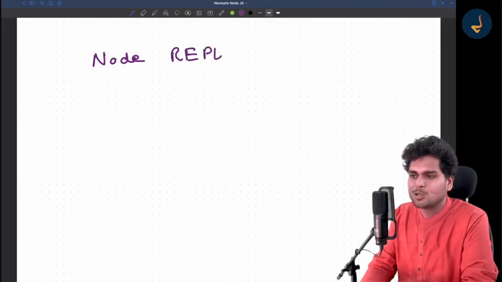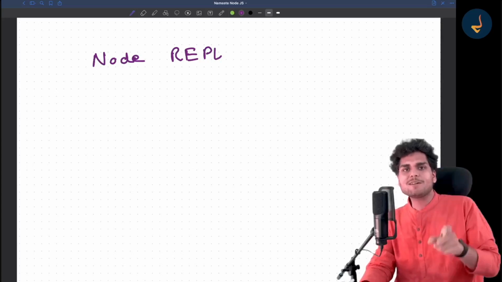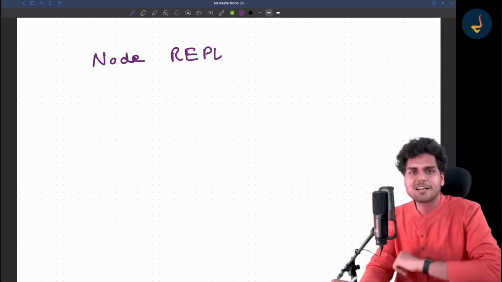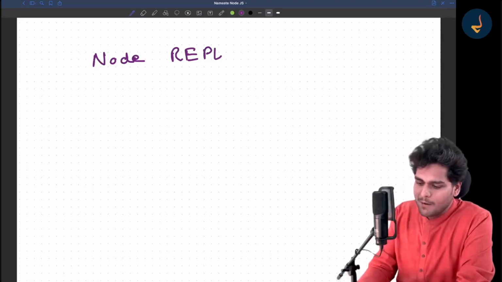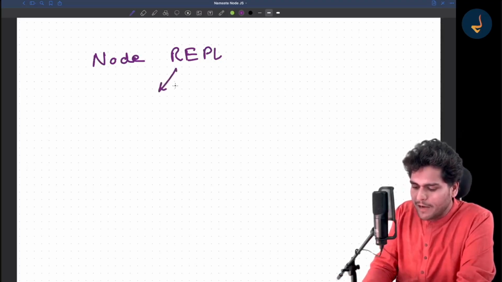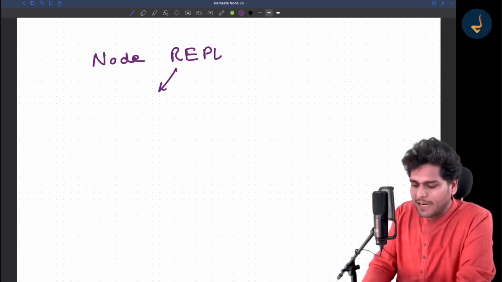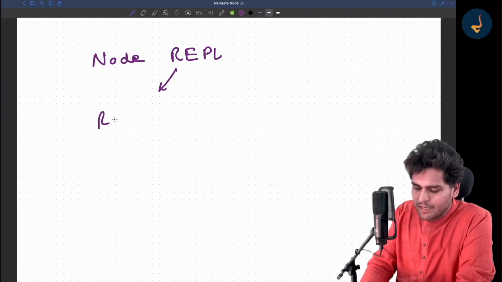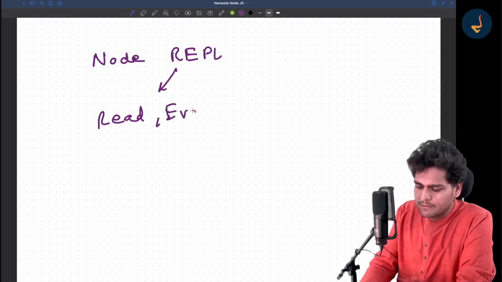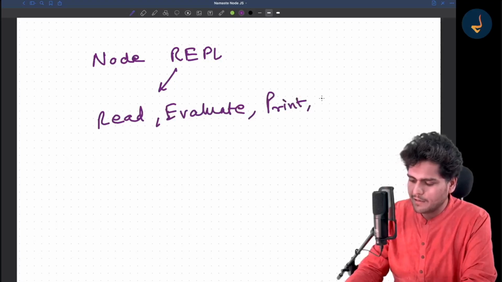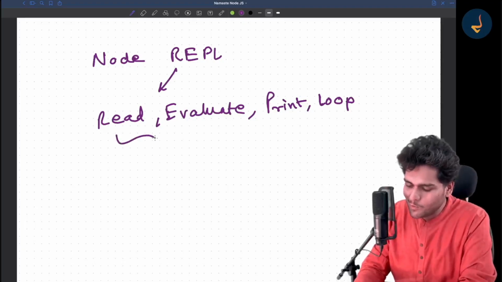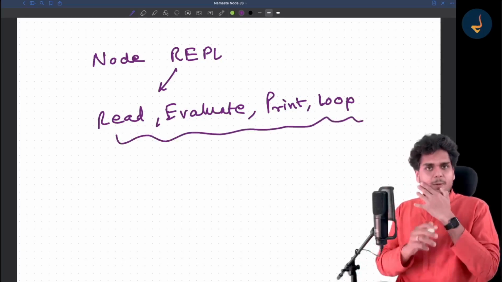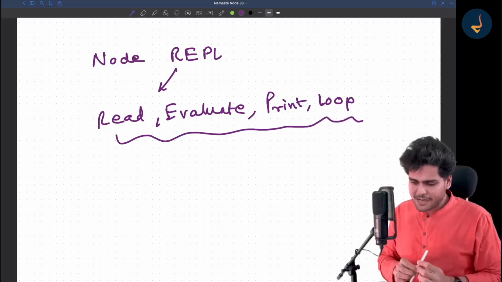Don't confuse it with the website Replit. There is a very famous website Replit. Don't confuse it with it. But Node REPL, REPL is an acronym, and it stands for read, evaluate, and then print loop. So this is known as read, evaluate, print loop. This is the quickest way of running Node.js code.